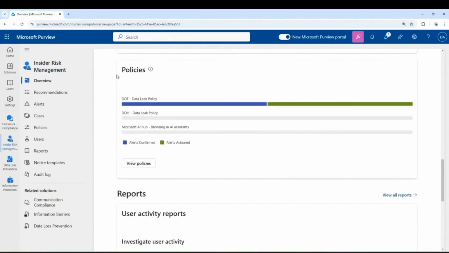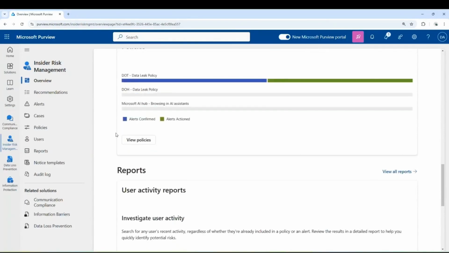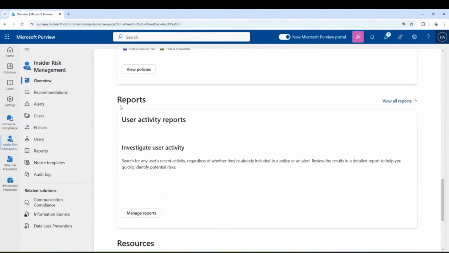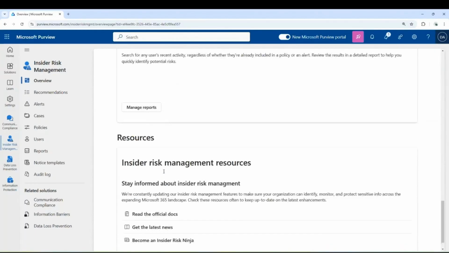Here we can see some different policies. The DOH is there, but it's not one that we can, or excuse me, the DOT is also there, but the DOH is who we're signed in as. So when we go to look at policies, we'll only see the DOH. And then reports and resources.